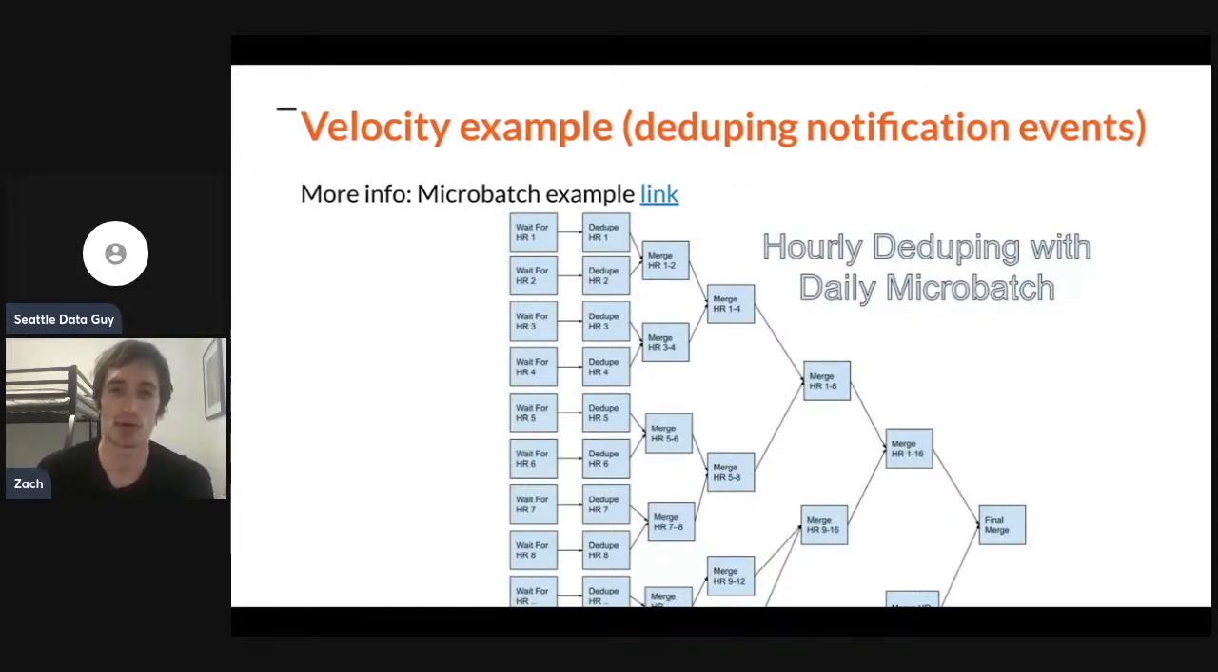So we tried the streaming approach, where instead of doing one big query at the end of the day, we try to hold on to all of it in a stream. It doesn't work, or it probably would have worked, but the amount of memory and RAM we would need would have been prohibitively expensive. So what we did instead is hourly deduping. You'll see in this diagram we have a big tree, because there's a total of 24 hours that you need to dedupe.